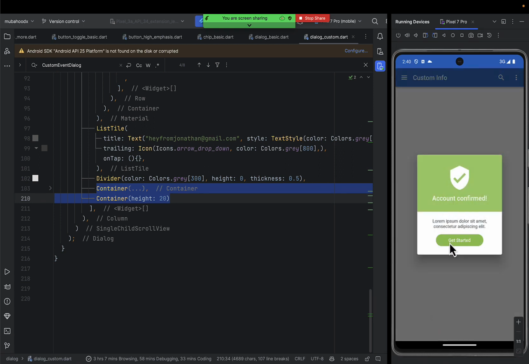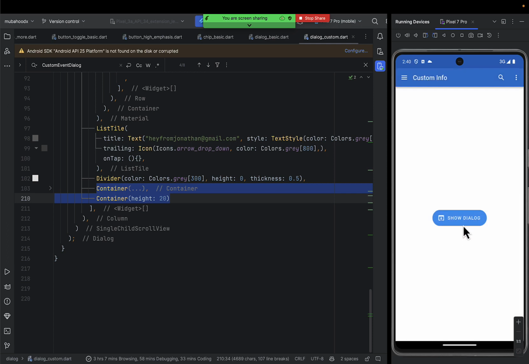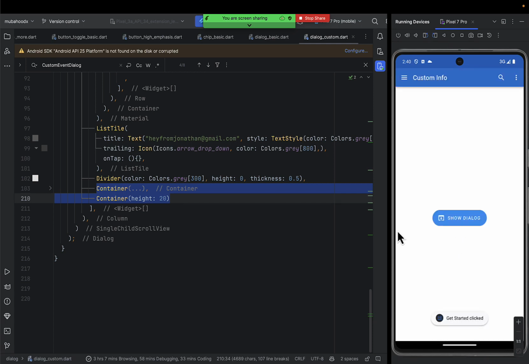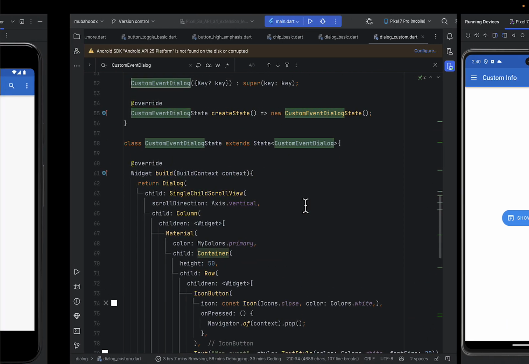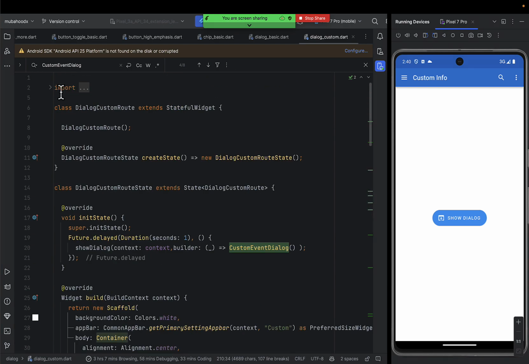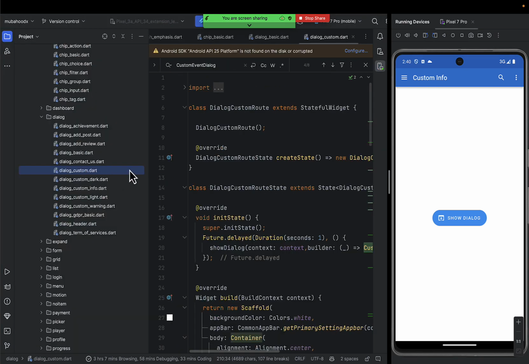But here, another point is that we are able to communicate. You see, a dialog can communicate to another dialog. All right, so let's go ahead and do this one. We call it the custom information dialog box. Okay, so let's go ahead and do that.